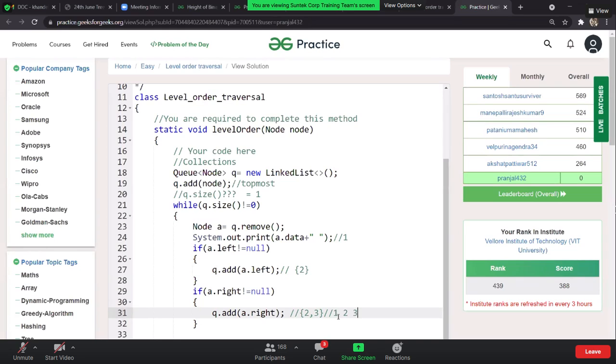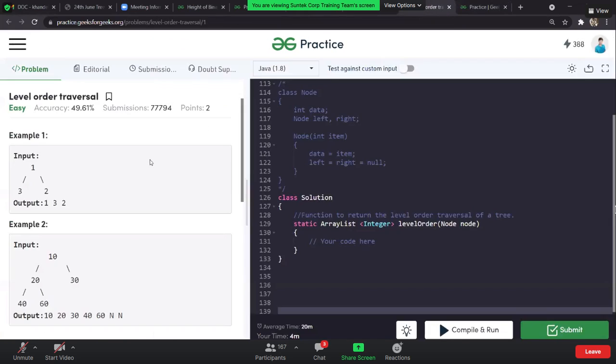Okay. Now, can anyone tell me why we have used Q over here? I hope it will explain it. Can you explain using the second example? Of course we can. So let's try to iterate this one: 10, 20, 30, 40, 60. Guys, please remember this diagram because it would be difficult for me to swipe again and again.